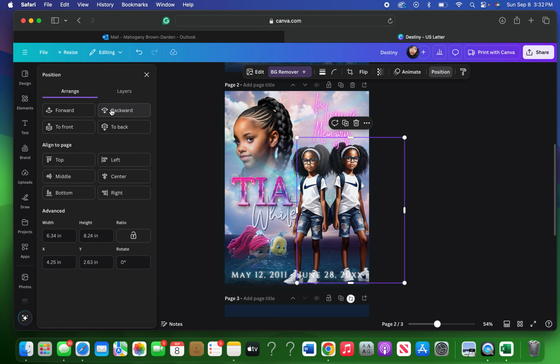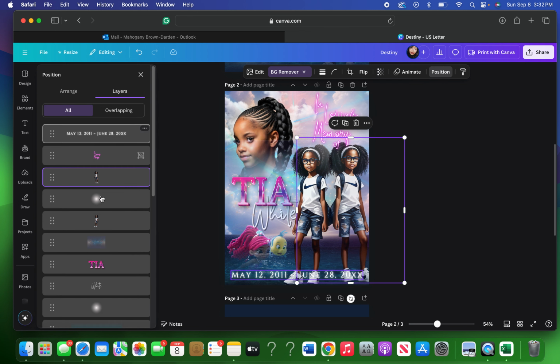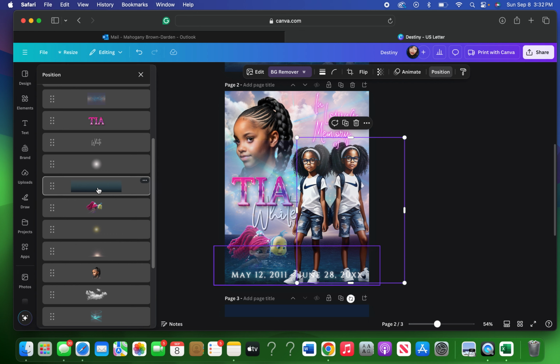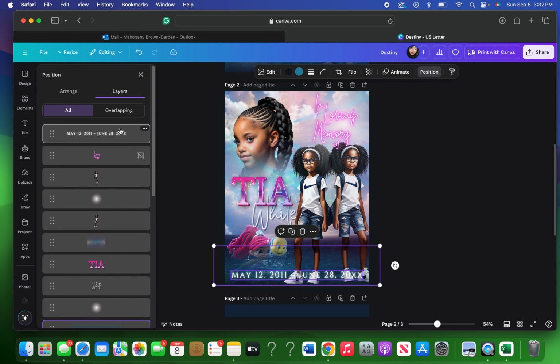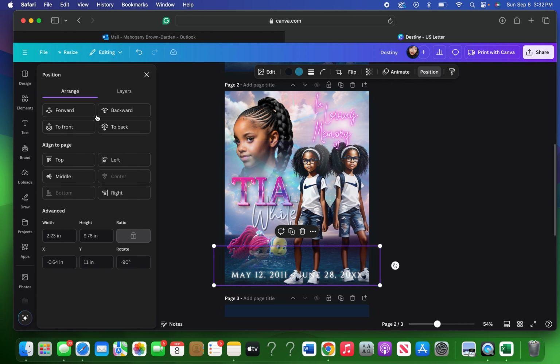Let's take her back a little bit because I'm okay. There. I'm going to take this transparency on her down just a little bit more. Okay. Yes. Now we're going to go back to layers, and this right here, we're going to bring it to the front. Bring it to the front.